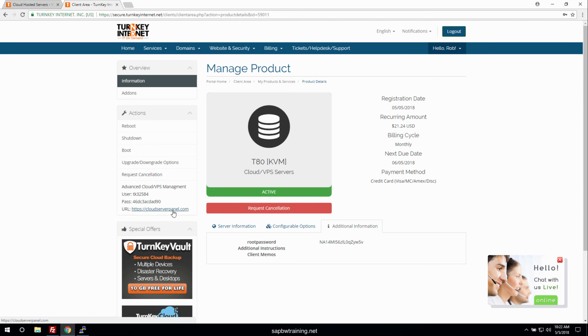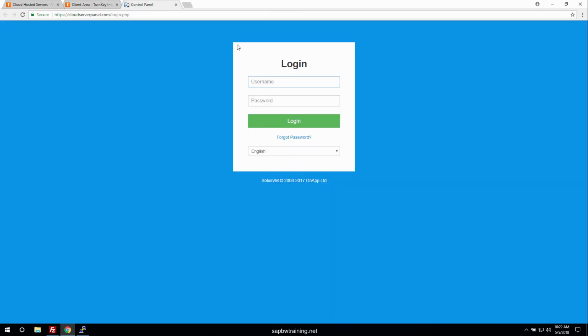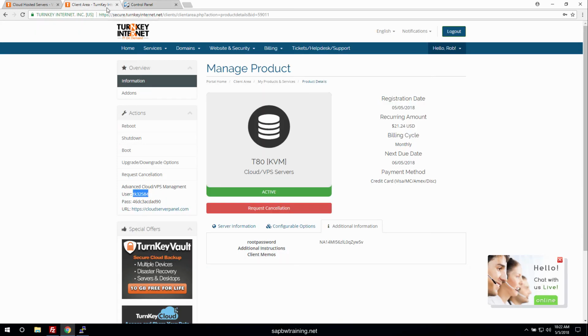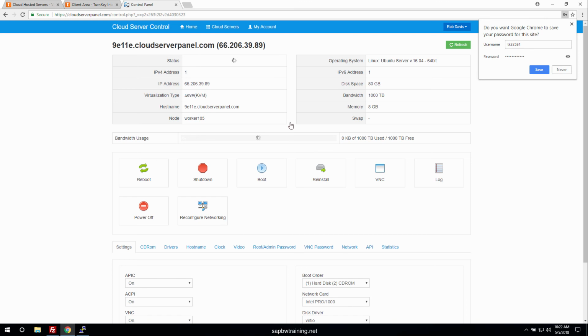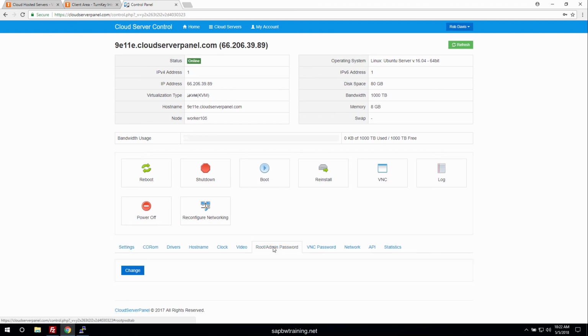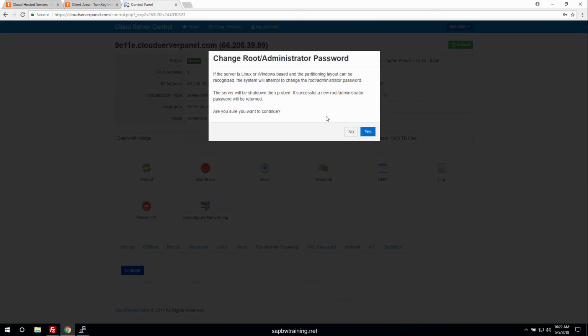So I'll just open up a new tab, and I'll use these credentials to log in. Come down to the root/admin password, and then click change.